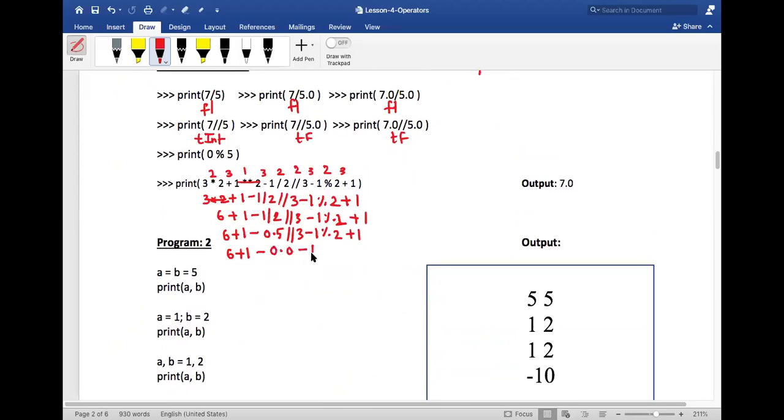So minus 1 modulo 2 plus 1. Now which one should I evaluate now? I'll have to evaluate modulo, right? So it is 6 plus 1 minus of 0.0, minus of 1 modulo 2. How much I'll get, my dear friends? It is 1 modulo 2. If I divide 1 by 2, what is remaining? 1 is remaining, plus 1.